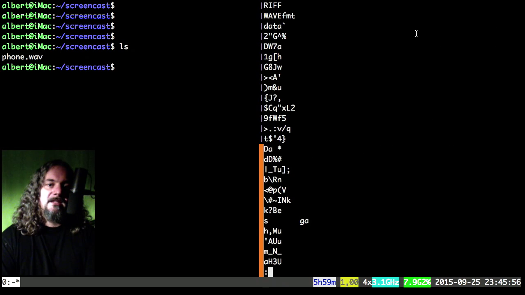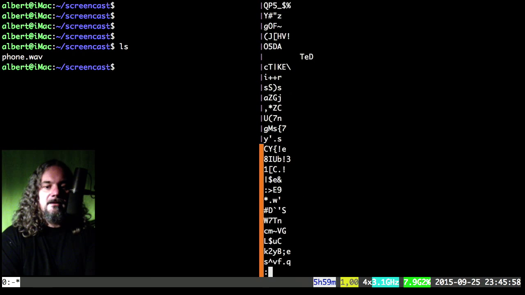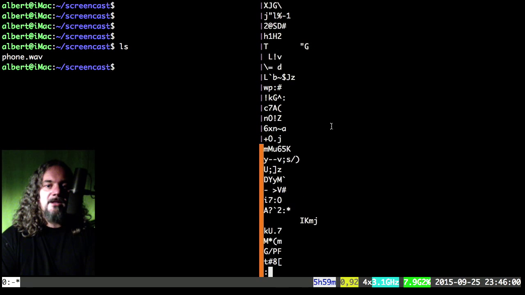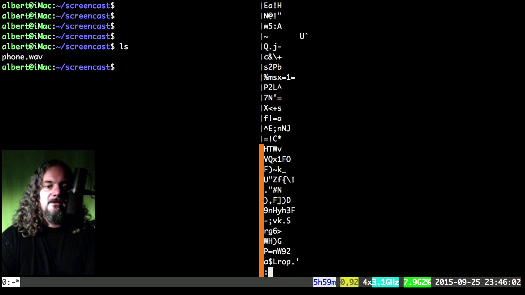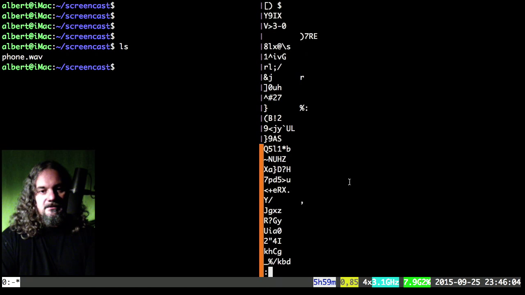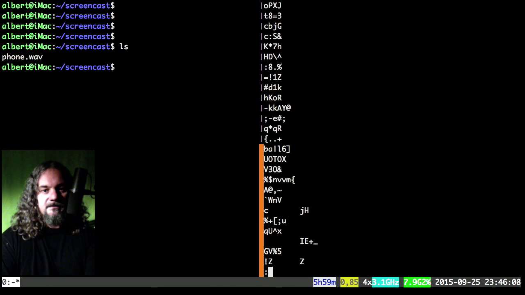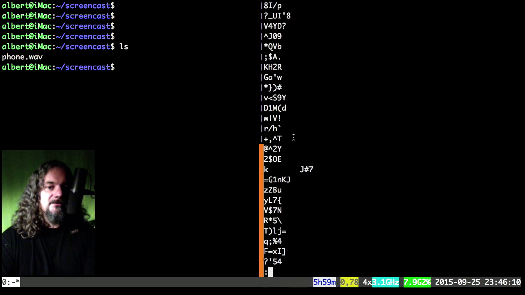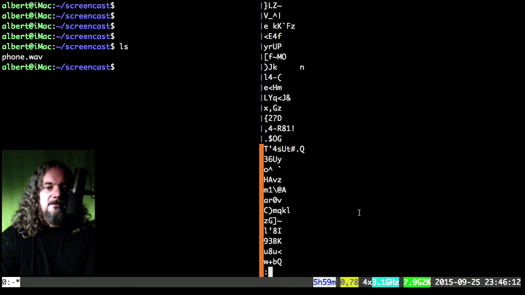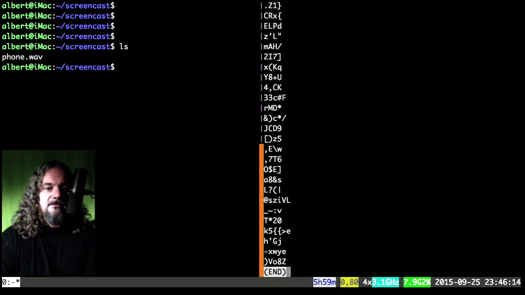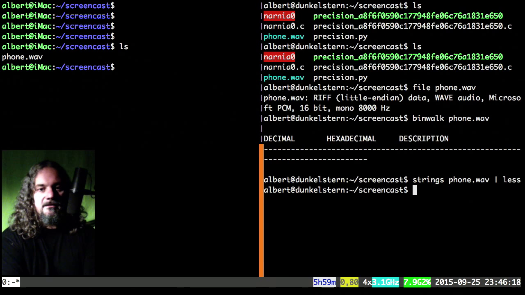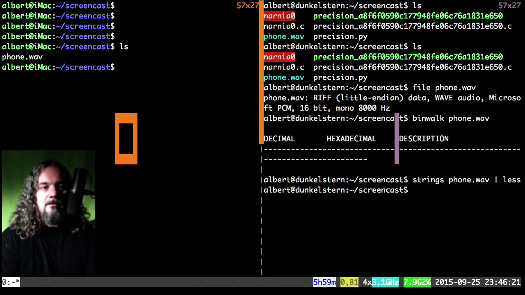So this is part of the standard wave header, and the thing to do here is just browse through it and see if you see some English text. This is just random data. Random data just looks like this. So when you see something that isn't random data, it stands out pretty clear for the human brain. Alright, so this seems to be a wave file.